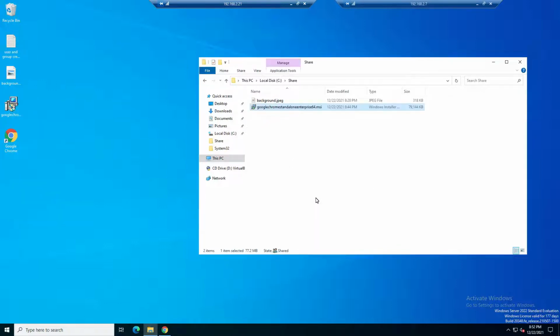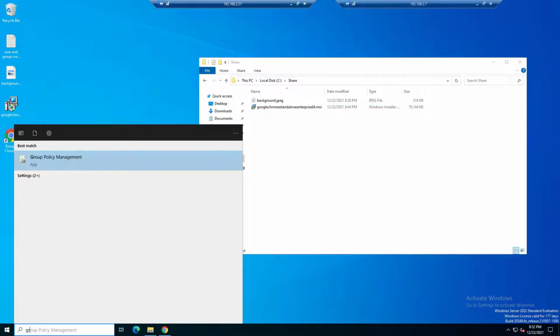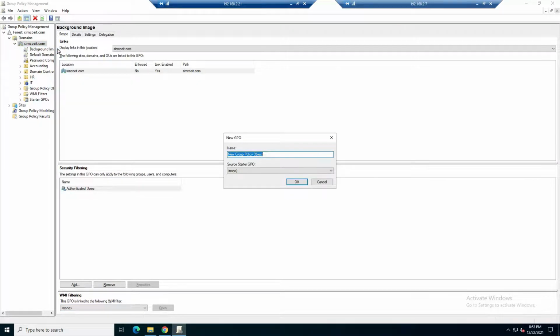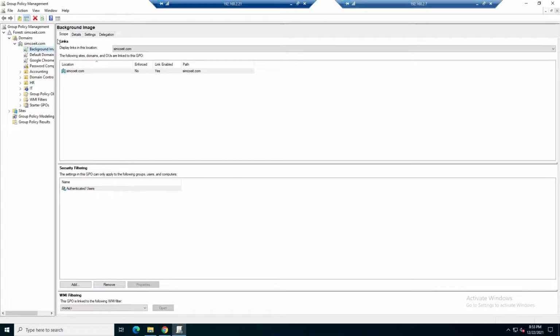Now we are ready to create a GPO for software installation. Go to the Group Policy Management console. Let's create a new GPO and link it to our domain. I will name my GPO Google Chrome installation. Now right-click on the newly created GPO and go to Edit.